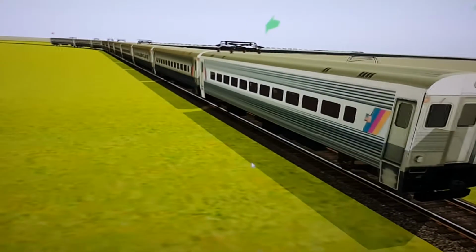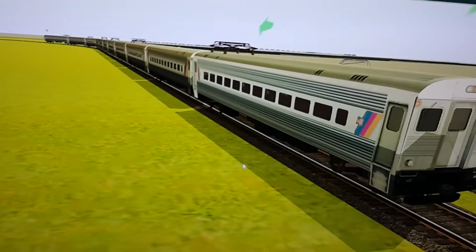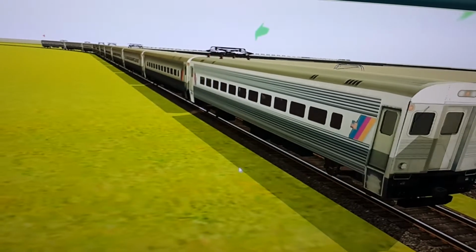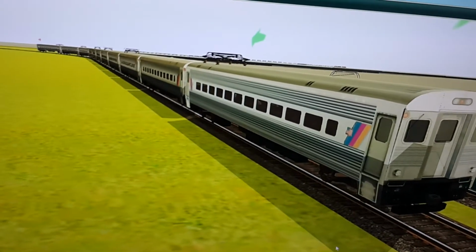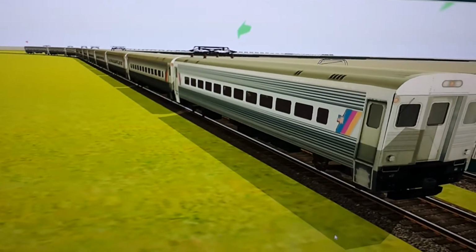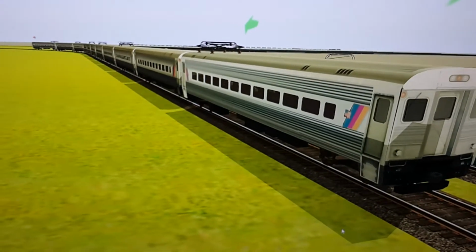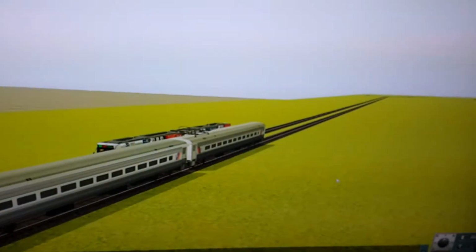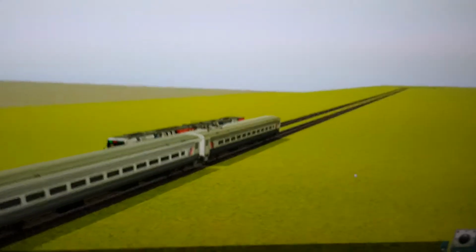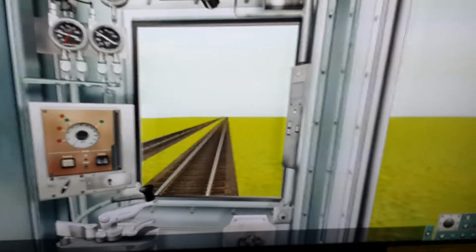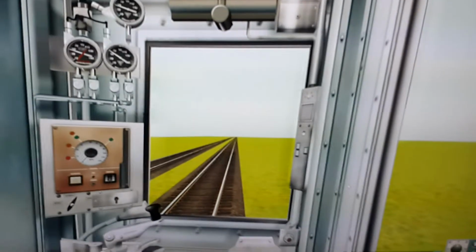As anyone who has Trains 2012 knows, there's a lot of sound effects that won't work on it, including the engine sound for the New Jersey Transit Aero 3 train. For example, right now the train is idling and this is what it sounds like because there's something wrong with the engine sound for it.